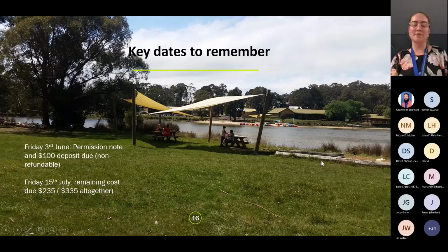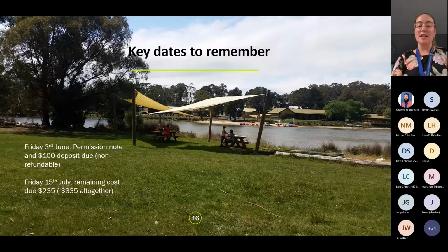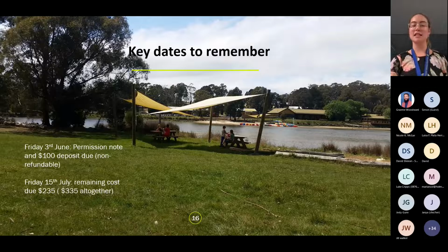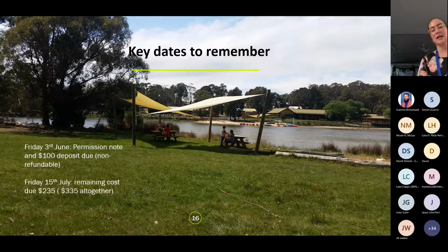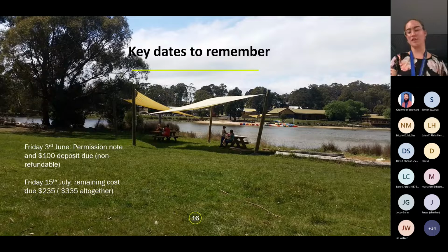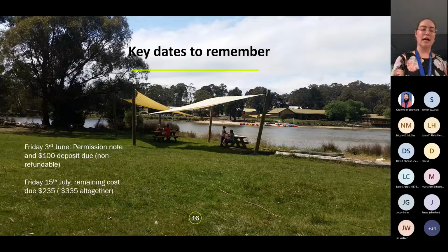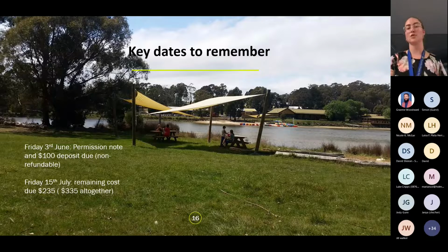So the key dates to remember. Friday the 3rd of June is the permission note and your $100 deposit. That's a non-refundable deposit. Again, all through Central. That is the final date that we need permission notes and deposits by. And then, as you can see here, Friday the 15th of July will be the remaining cost due. So the remaining $235; the camp is $335 altogether.